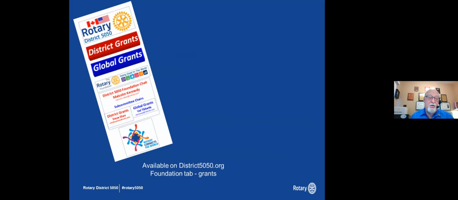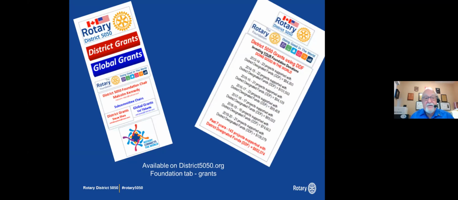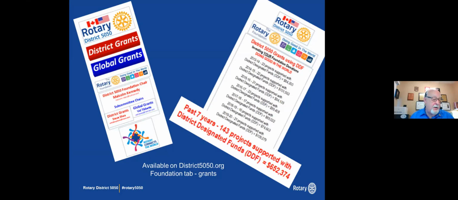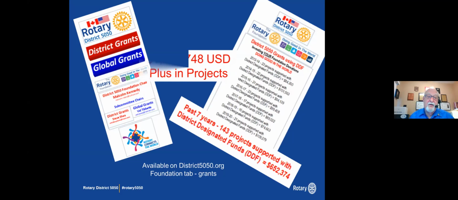We have a brochure, and this brochure is also available on the D5050 website under the Foundation tab and grants. I have a whole bunch of these in my desk, which I can't seem to be using because I can't get out. But you'll find in there that in the past 7 years, we have helped fund 143 different projects, donated or put in $652,000, and knowing that those numbers are at least matched, that's 1.3 million that we have put in the last 7 years.